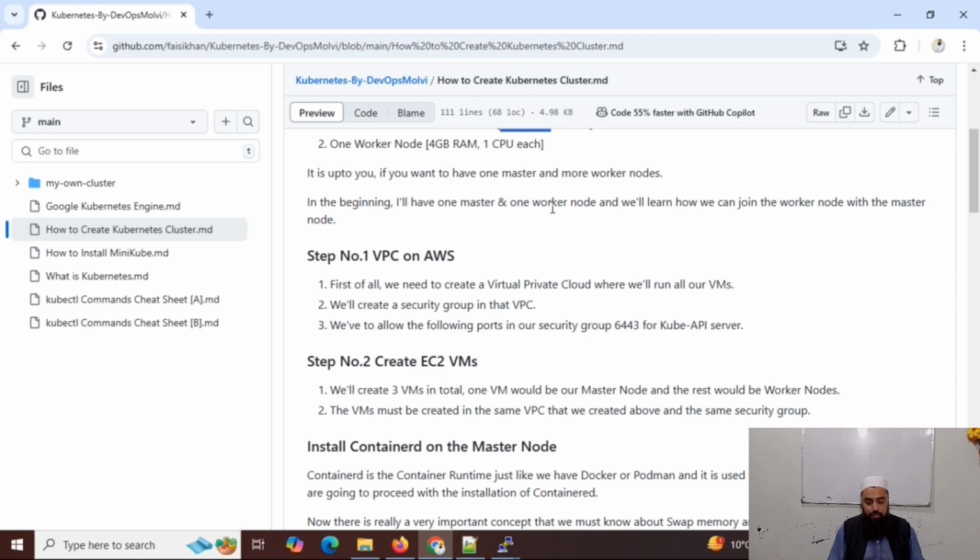In the beginning, I will have one master node and one worker node, and we will learn how we can join the worker node with the master node. If you can join one worker node, it would definitely be easy for you to join 2, 3, 4, or 12 worker nodes. The same practice should be observed on each new worker node. You just have to create a virtual machine on your AWS account, and you can do the same practice to add as many worker nodes as you want.